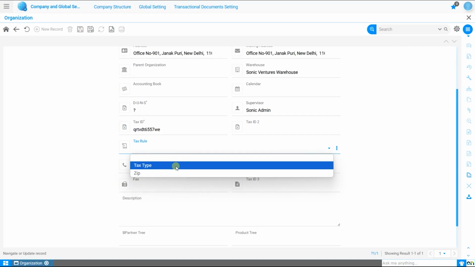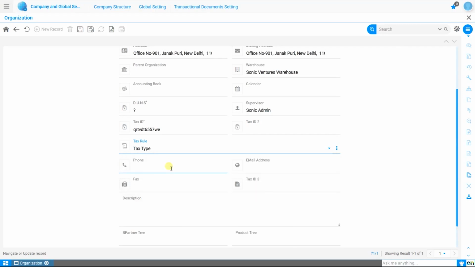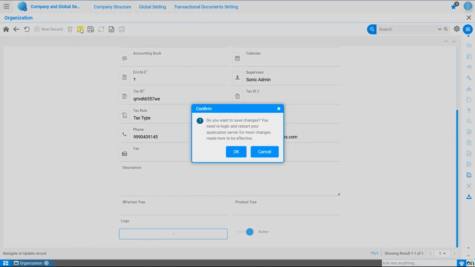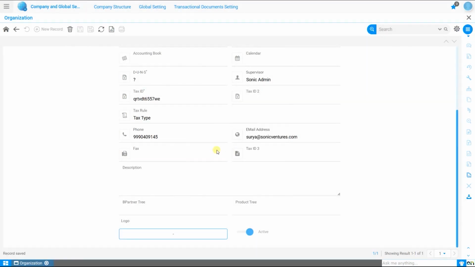You can choose to base it on tax type and tax zip. Presently, we are selecting tax type. More details on this topic are available in the tax videos. Enter either your mobile number or the organization's phone number. Enter the organization's email address. Provide a brief description of the organization, and then upload the organization logo. Now save this record. The system will display a message, and you'll need to log out and log in again.